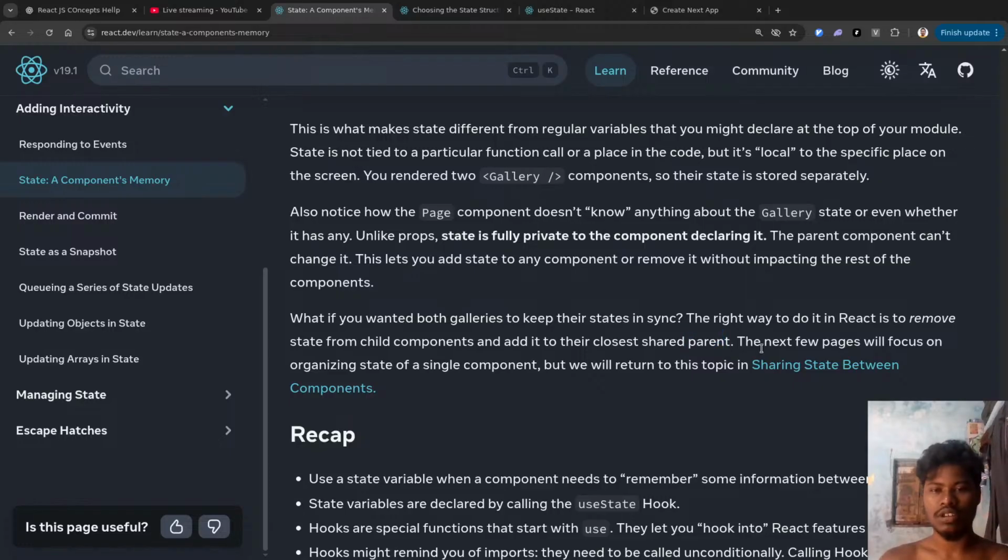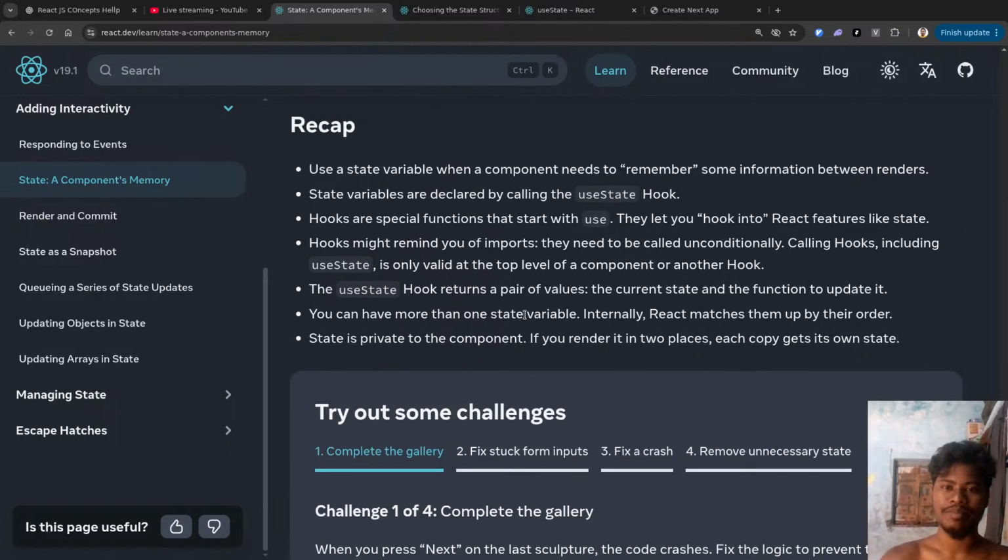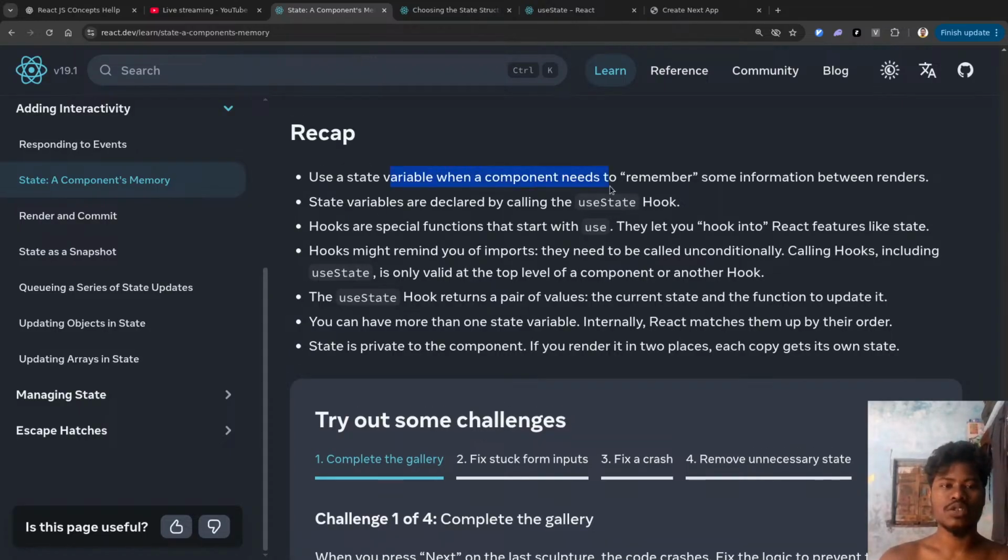The next few pages will focus on organizing the state of a single component, but we will return to the topic of sharing state between components. Recap: use a state variable when a component needs to remember some information between renders. State variables are declared by calling useState. Hooks start with use, and they need to be called unconditionally. Calling hooks, including useState, is only valid at the top of a component or another hook.